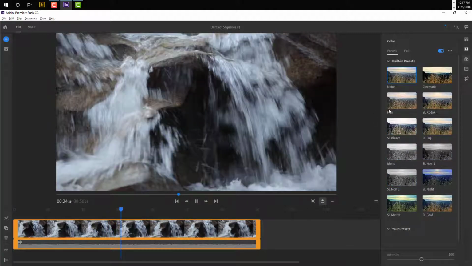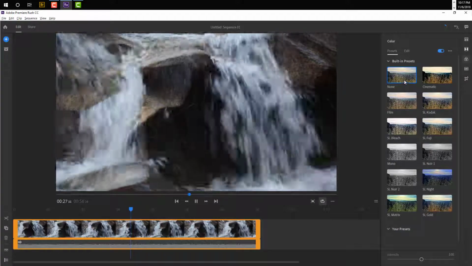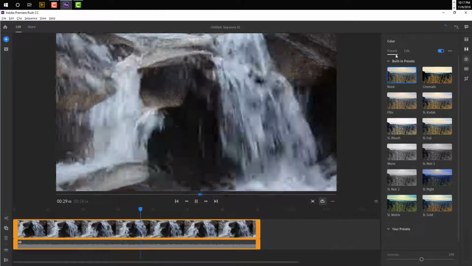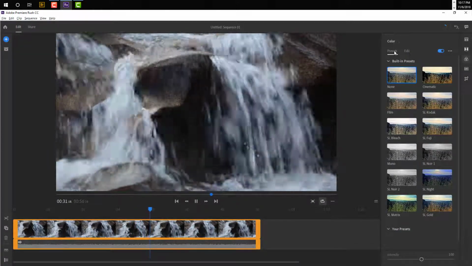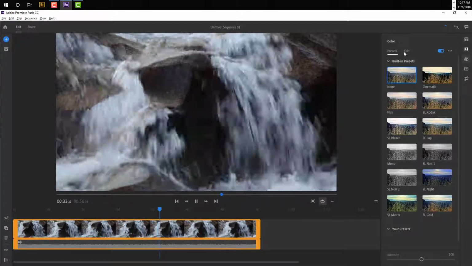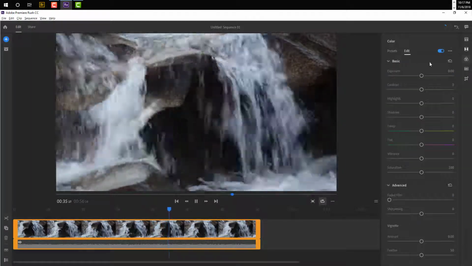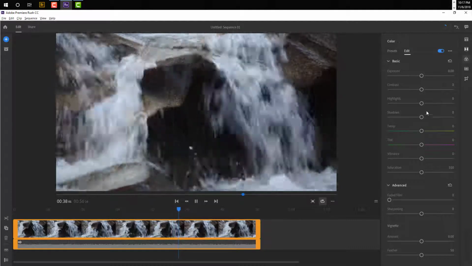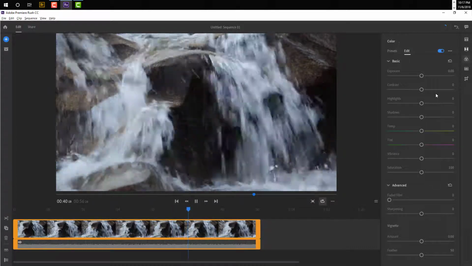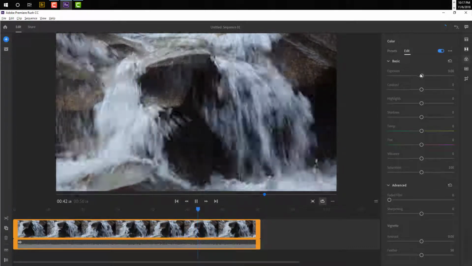I'm going to target none, which means no preset applied. And instead of the presets option, I'm going to go to its neighbor right next to it called edit. I'm going to target edit. Now I can control various aspects of this image. All right. One of them is exposure.